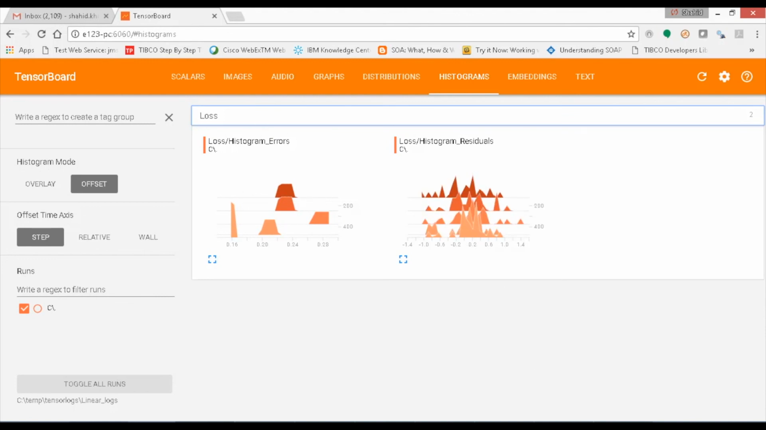This completes the step-by-step procedure of building the linear regression model using TensorFlow.